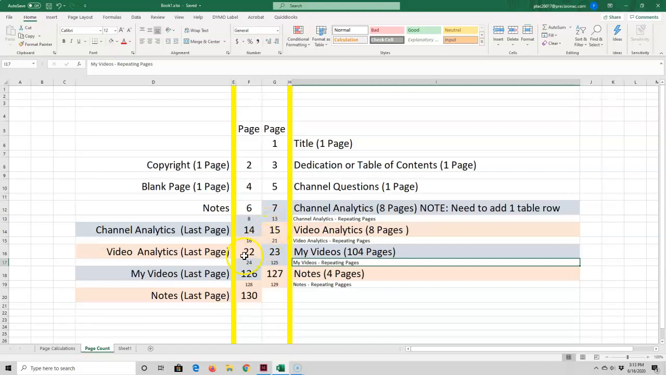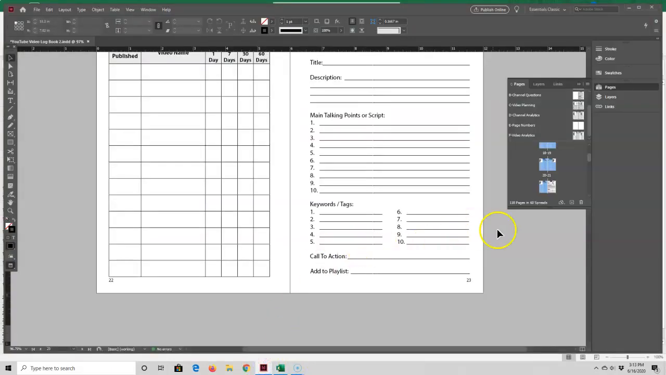So that's correct. And then now I want my videos pages. So I'm starting on page 23, and I want it to go up to page 126. So I believe I need to add probably about 15 more pages, or actually 16 or 17. We'll play around with it. So I'm just going to go down to the bottom of the My Videos pages.